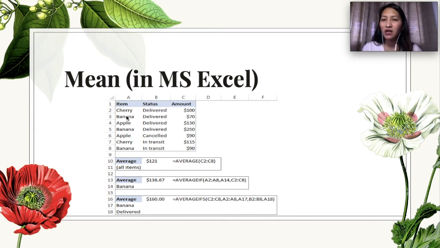So, lahat lang ng banana na delivered, yung kukuhanan niya ng average, hindi kasama yung ibang category. So that's how you use mean in Excel. You will use average, average if, average A, or average if S.